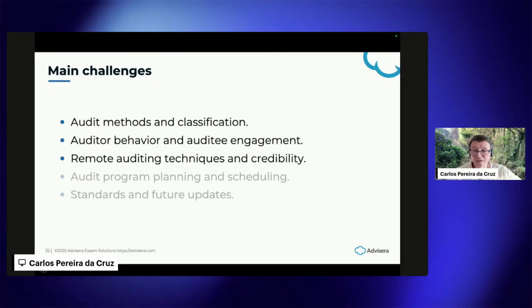Remote auditing techniques and credibility: the effect of remote audits on observation, verifying authenticity of evidence remotely, distinguishing remote versus on-site criteria, and whether remote audits can be as effective as on-site. We already saw some of those questions. About audit program planning and scheduling: questions about planning a 3-year cycle, differences between a first-time versus recurring audit, and the impact of hybrid working on scope. This shows a concern for structuring the audit program in line with ISO expectations. We'll see that during the Q&A.